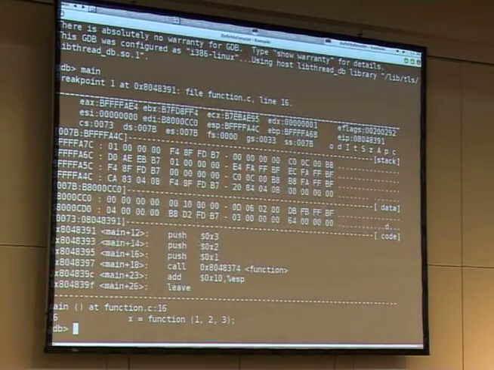That actually is this part. We can see 3 values are stored onto the stack, starting with the 3rd argument, which is just the value 3. 3 is pushed onto the stack, then 2, then 1, and then there's a call to that function. This is how all this works.